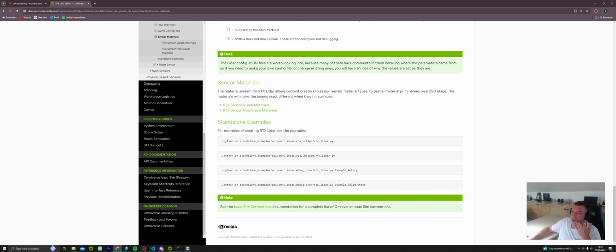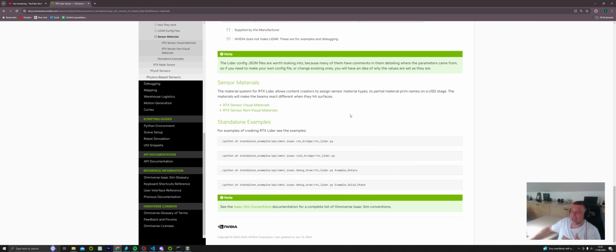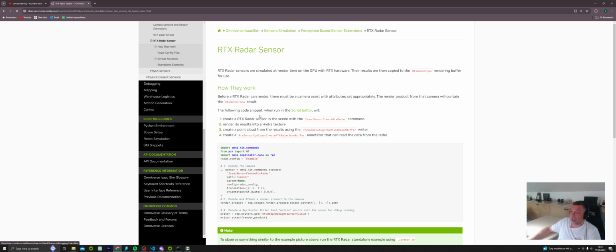Sensor materials, this is kind of new. I think it was in the last version, but basically I think it's to do with the intensity of the return, and depending on the material property, it gives you different intensities, so you can put that in your training data too. And the LiDAR config JSON is basically where all the stuff is stored. Okay, okie dokie.